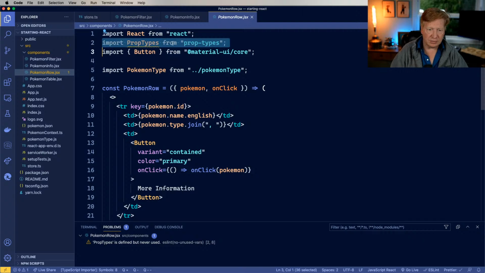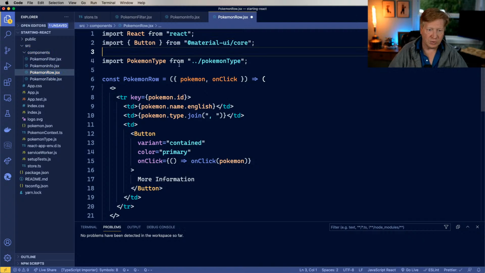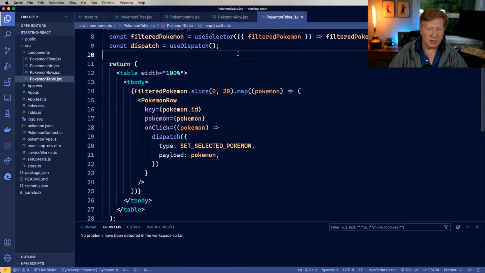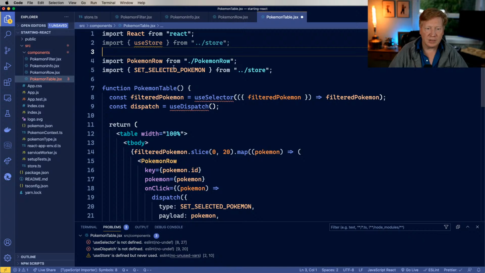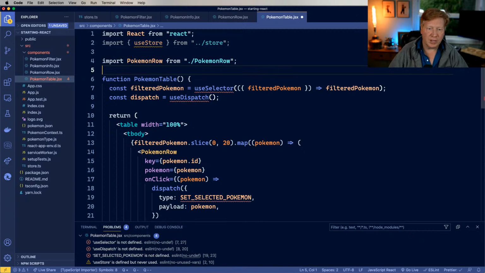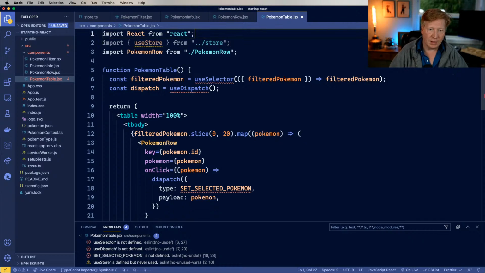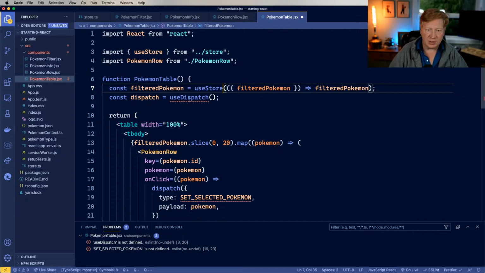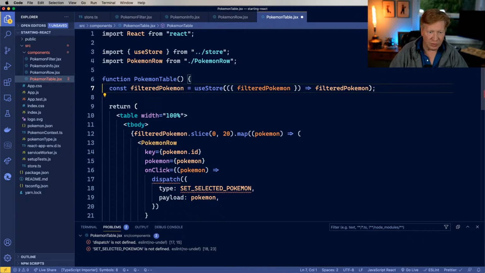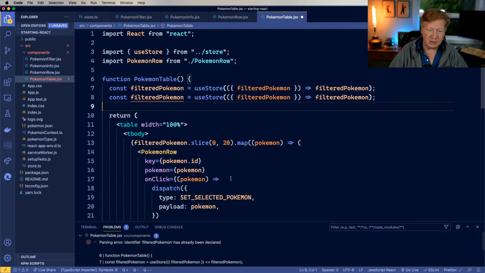basic display type. So we're going to get rid of that. Let's see. Okay, and then finally, the Pokemon table. Let's see. Again, we'll use store. Get rid of that. And we'll go over here to use selector. That's actually right. And now what are we dispatching? We're dispatching set selected Pokemon. So let's do that.